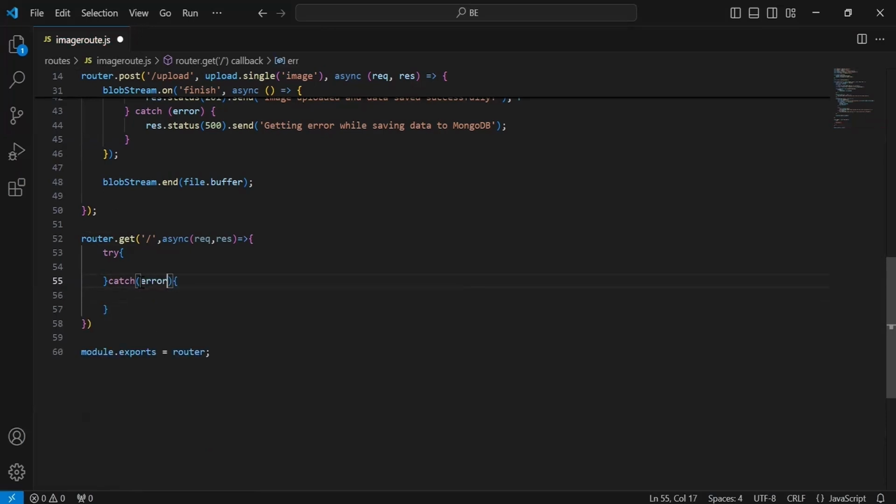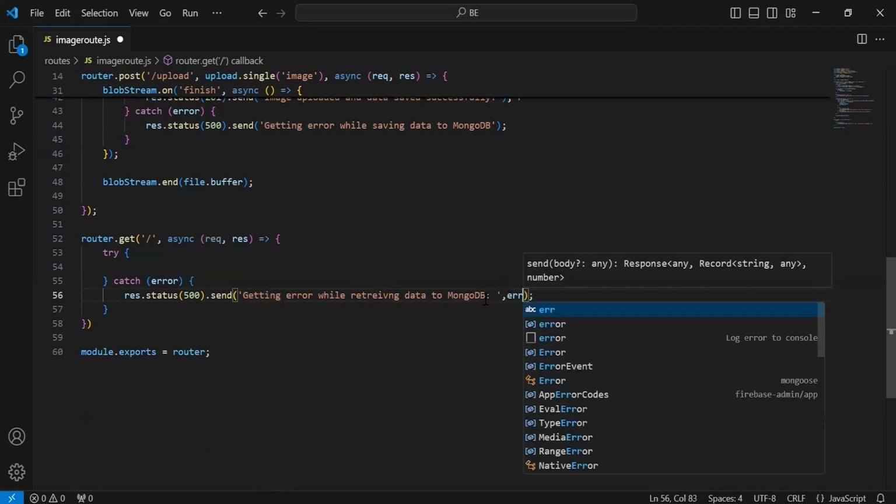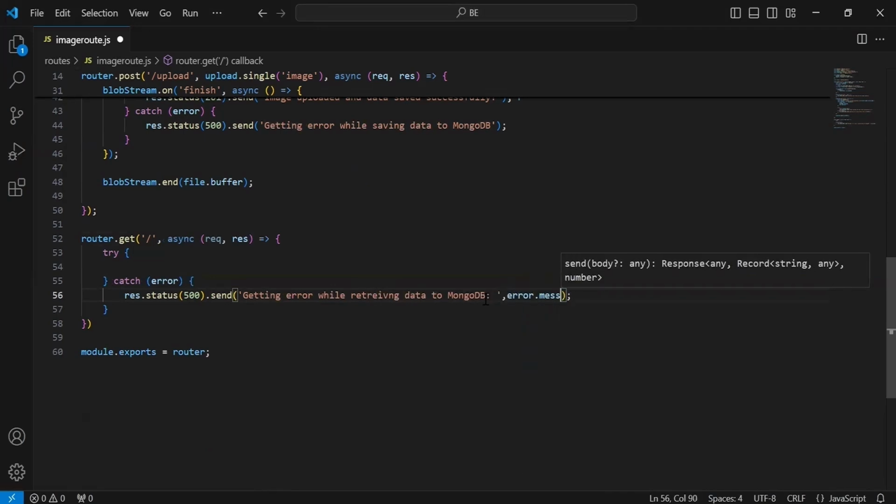Let me catch the error here. So here I'm going to return the response with status code 500 and the message "getting error while retrieving data from the MongoDB." After that, I'm going to print the error message, so it will be error.message.